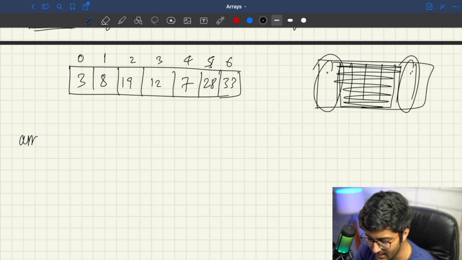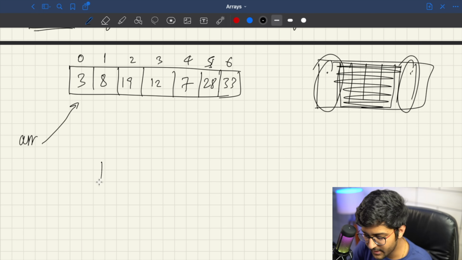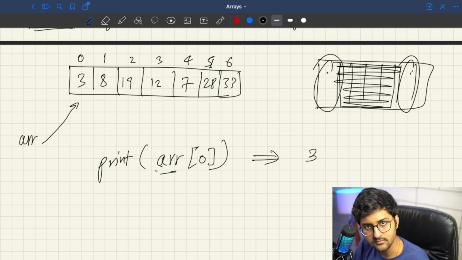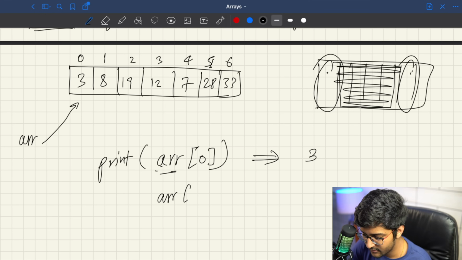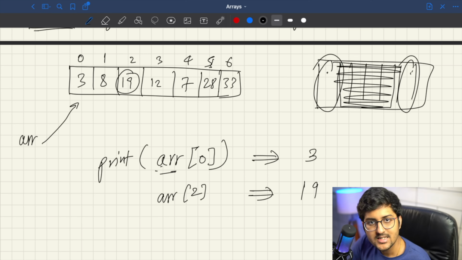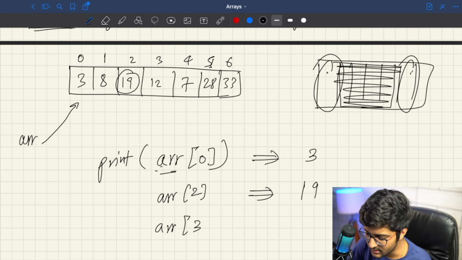If there's a reference variable ARR that is pointing to this array, and you try to print ARR of 0, this basically means what element is at the 0th index of this array. It's going to print 3. When you print ARR of 2, it's going to print whatever is at the second index, which is 19. Similar things go for updation. Arrays are mutable, I'll talk about that shortly. But if you want to change something, if you say ARR of 3 is equal to 99, this will be changed to 99.